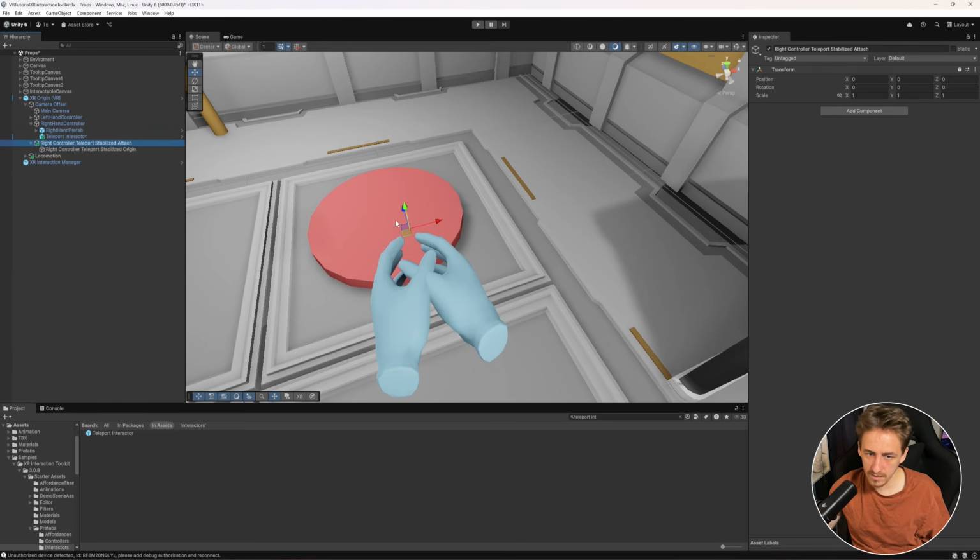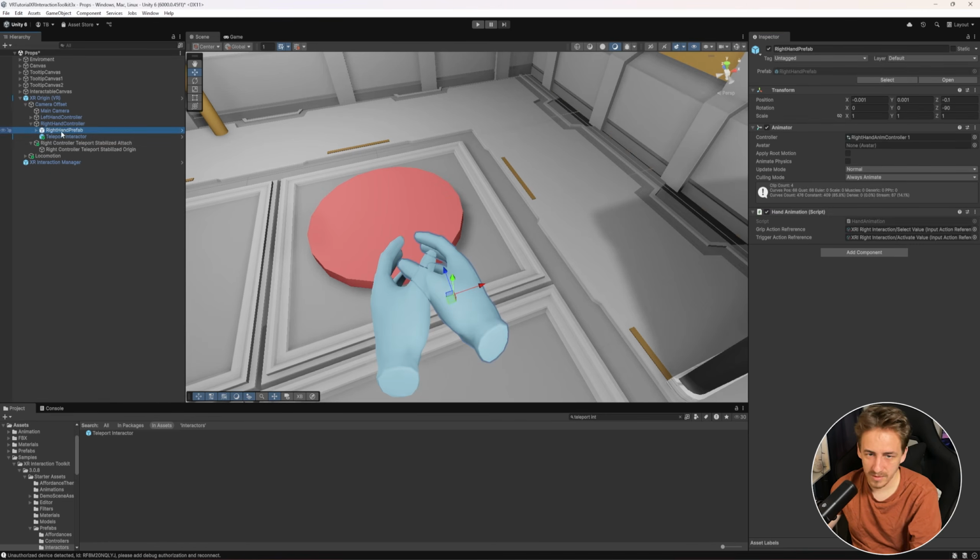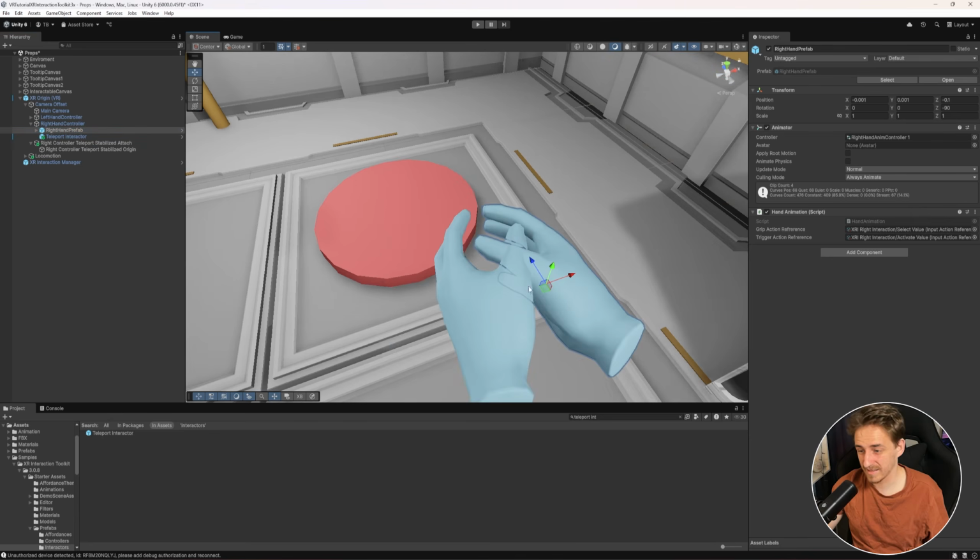Okay, on the stabilized attach, we need a component called XR transform stabilizer, and the aim target object is going to be the teleport interactor, and the target, we need to create that. That's going to be the point where the ray is going to come from. And I like that kind of inside the hand, but it's all preference. You can set any transform actually.